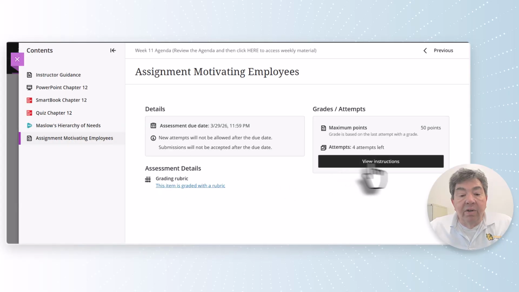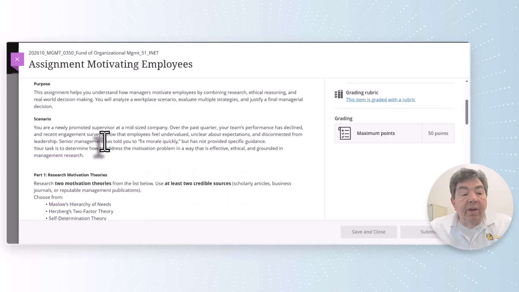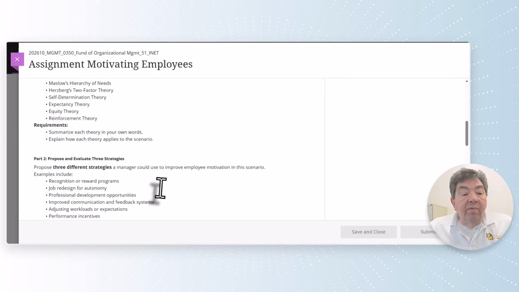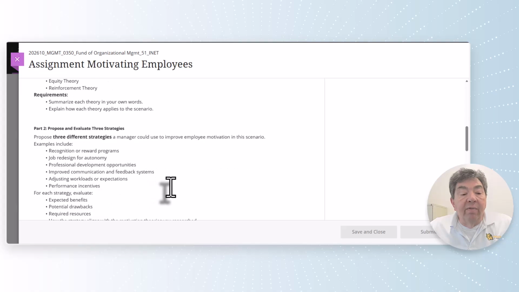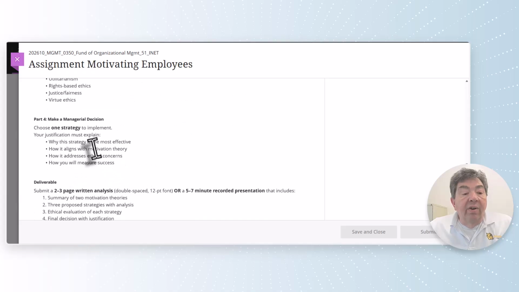We'll view the instructions. And you'll see the instructions here. It'll basically tell you what the assignment is. You'll have a little case study where you go over a scenario. You'll have to do some research. You'll have to evaluate three different strategies. You'll have to look at the ethical considerations. And you'll also have to make a strategy decision.